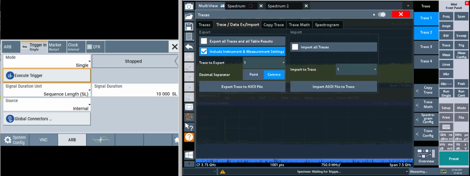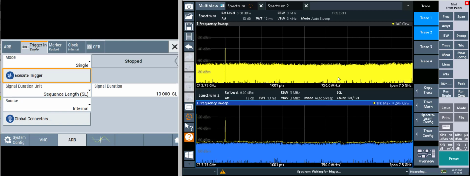And that's all we'll need to do in order to effectively get what is triggering with just a single trigger pulse, multiple trace averaging.